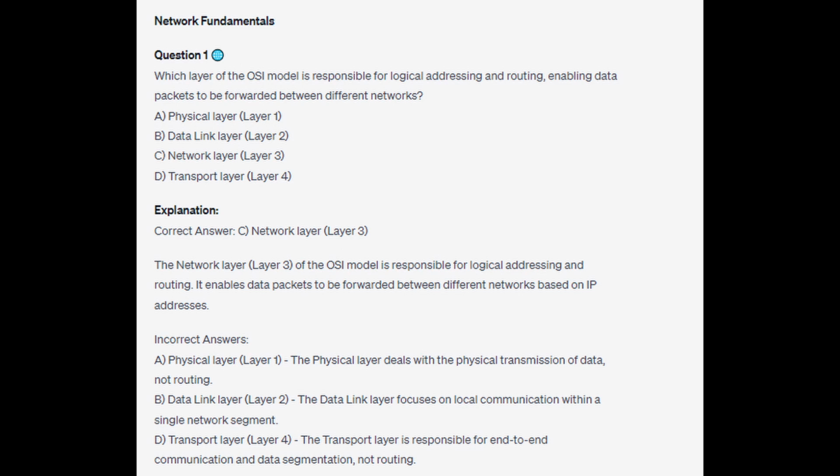And for the incorrect answers, physical layer or layer 1 deals with physical transmission of data, not routing. The data link layer or layer 2 focuses on local communication within a single network segment, and transport layer or layer 4 is responsible for end-to-end communication and data segmentation, not routing.